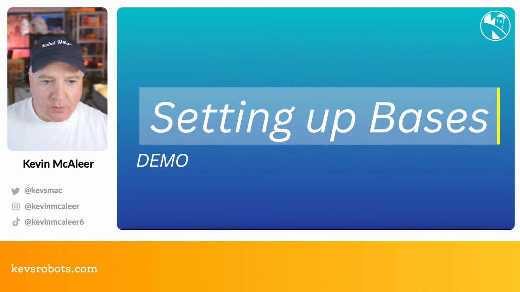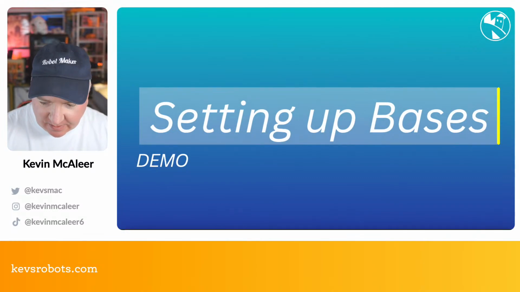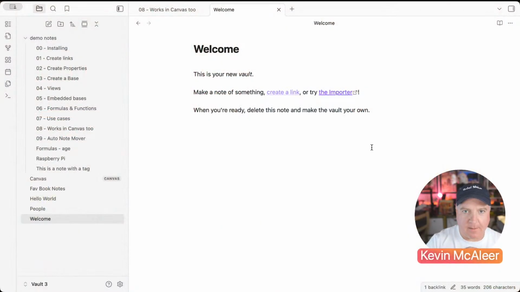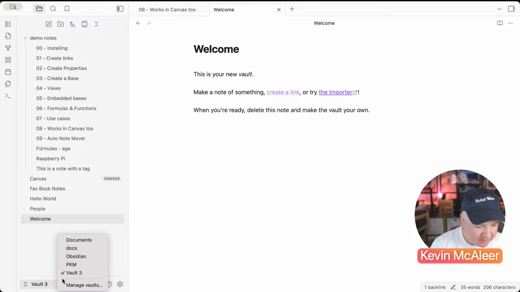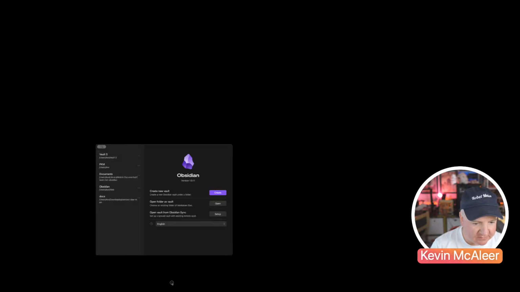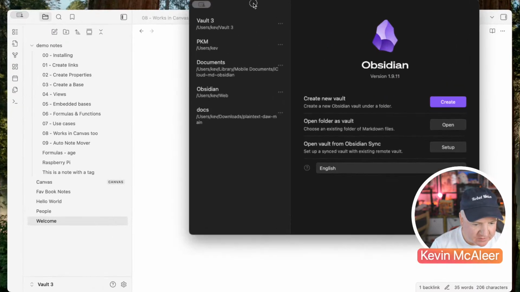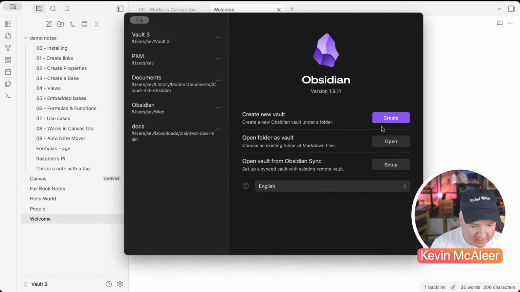Cool. So let's have a look at how to set up Bases, shall we? I'm just going to load up Obsidian, and I've got a nice fresh vault, as they call it, ready to go. When you install Obsidian, if I come down here to this vault, you get this kind of welcome page. Let me just bring this down to the main window. So it's just popped up, and you can basically create a new vault.